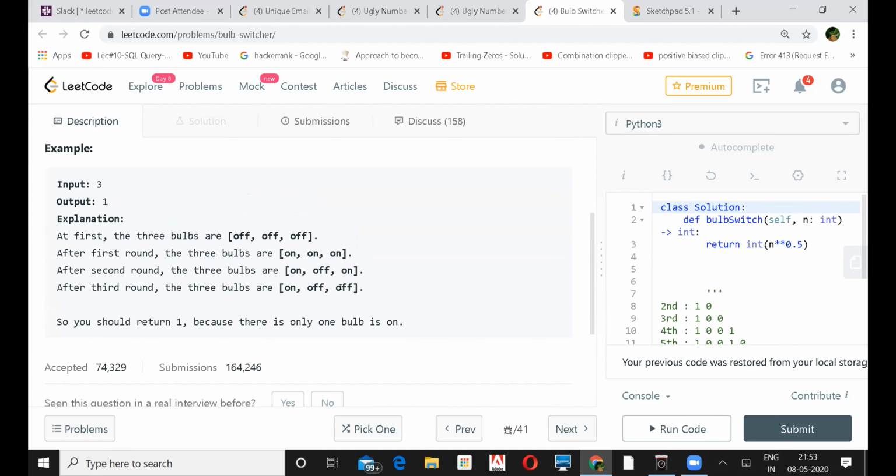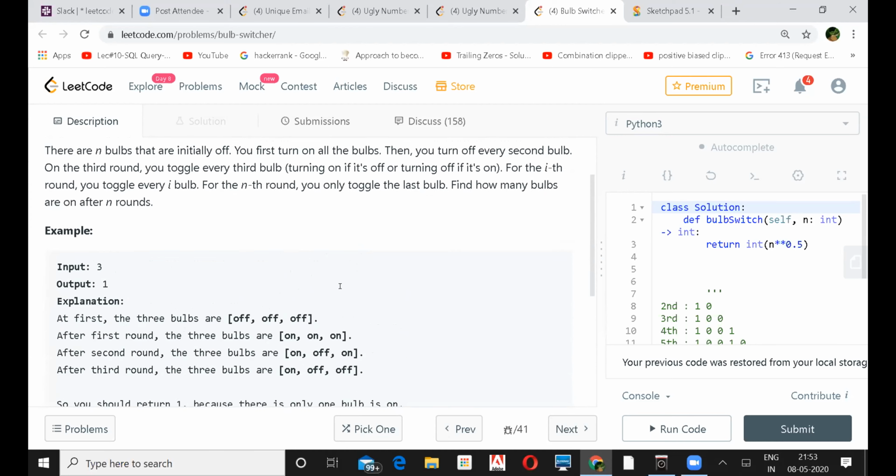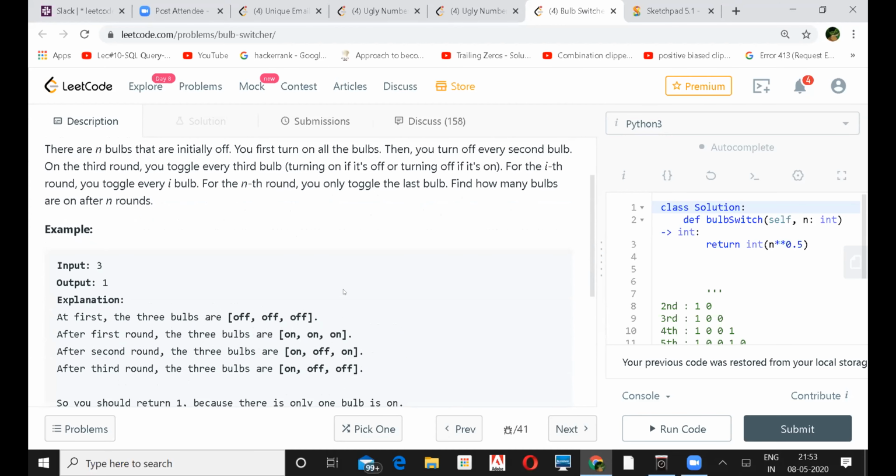Any queries or how to approach this? So for the first one, we turn it on, and that's it. We're never going to touch it again, right? Because the first iteration is one, we turn it on, and in the subsequent iterations we never touch that bulb again. Yeah, definitely, because after that you have to touch every second bulb.